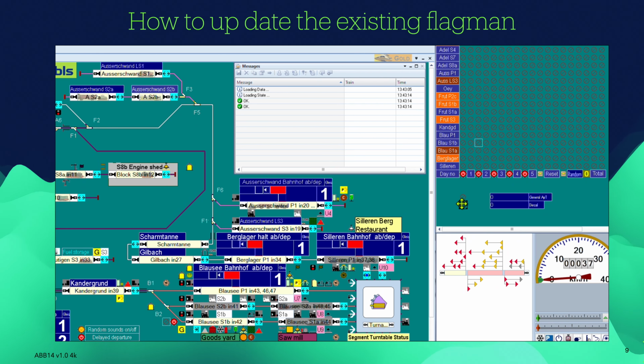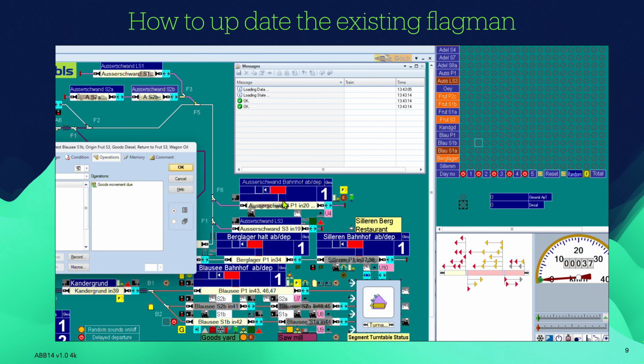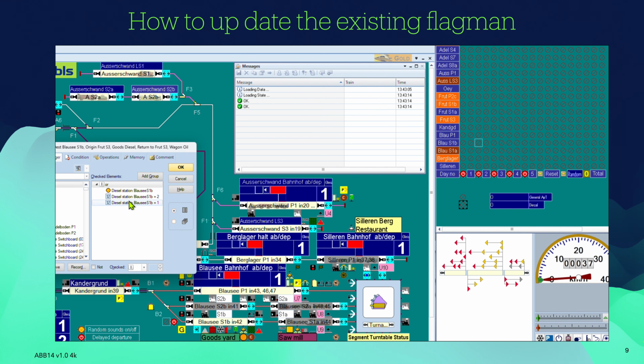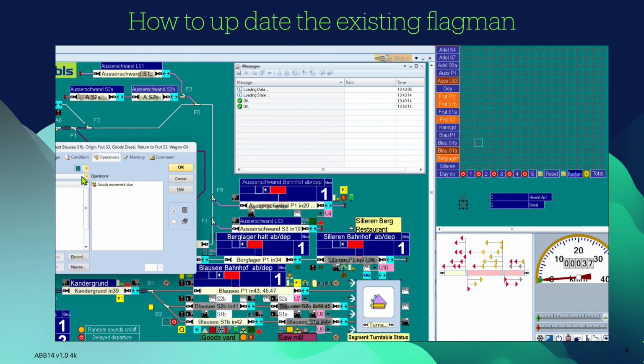Next, we need to update the original flagman, which has been relocated here. If we double click on that, you can see the name of the flagman to count the diesel delivery, and these are the trigger elements when the diesel numeric variable has got a number in it. The operation is to either increase the total number of movements or to decrease it.